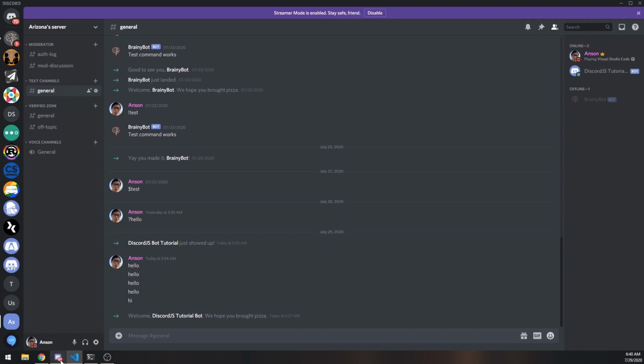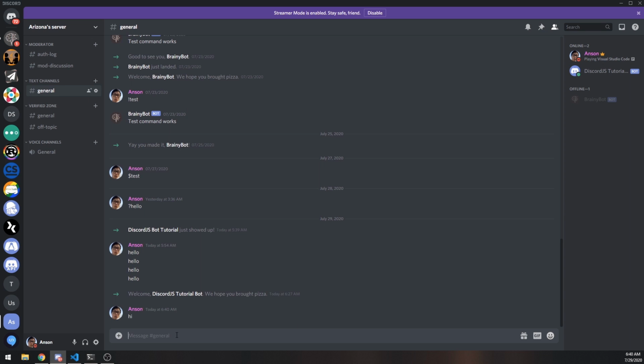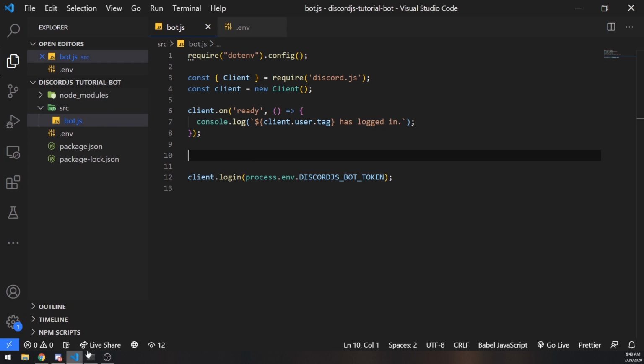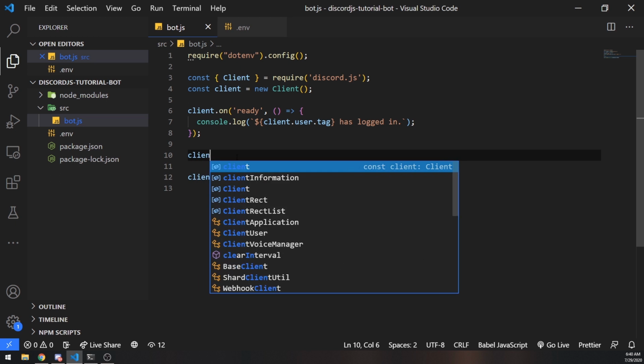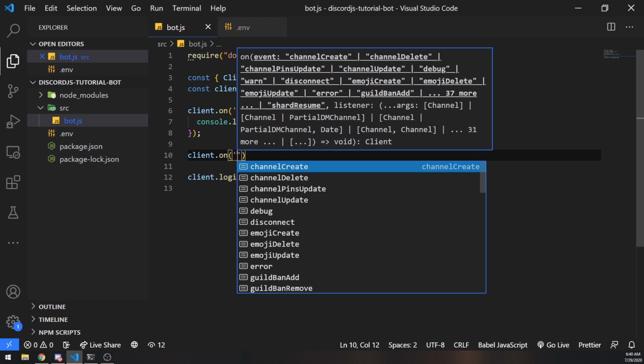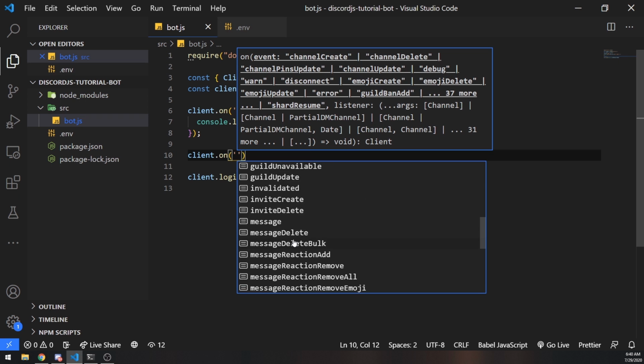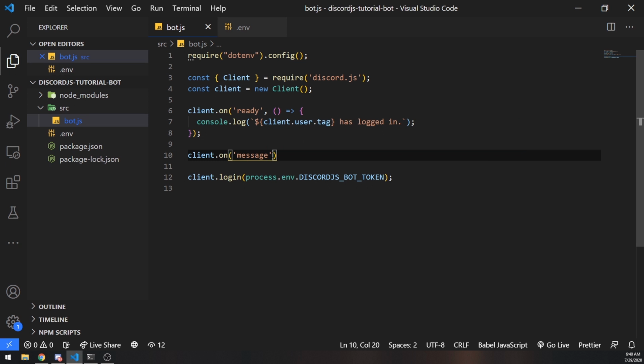The next thing that we want to do is set up some basic responses from the bot. To do that, we need to listen to another event called the message event. Remember, like I said, everything that occurs within our Discord client triggers an event. If I delete a message, that's going to trigger a message delete event. If I send a message, it's going to trigger a message event. To show you that, we're going to reference the client object once again and call the on method. If you have IntelliSense set up, it will show you all of the different events.